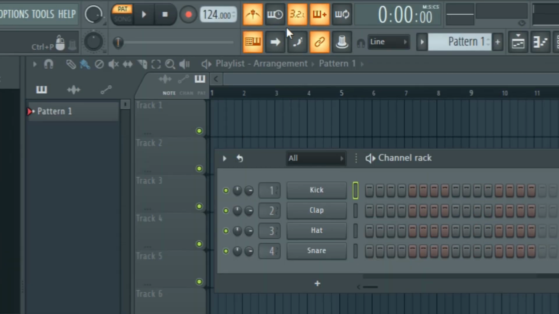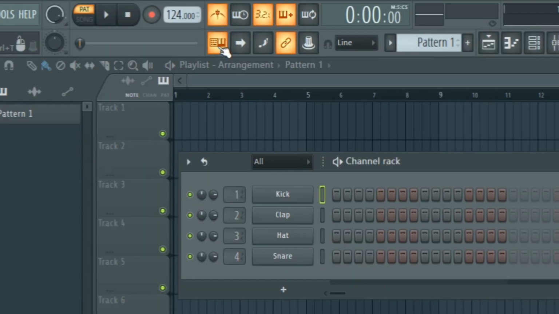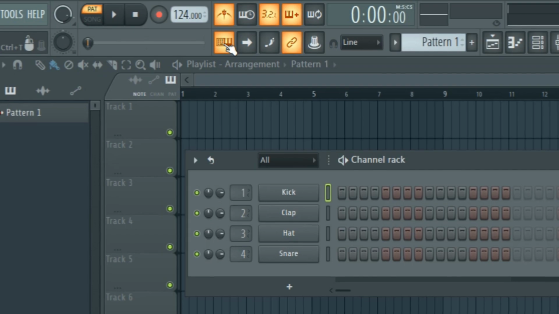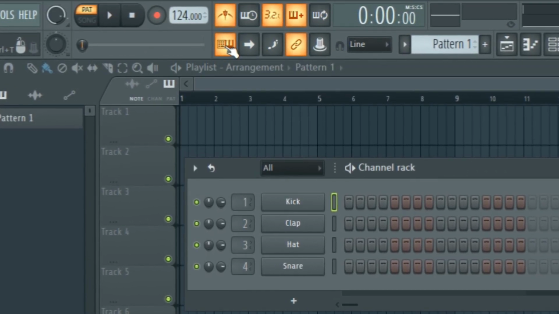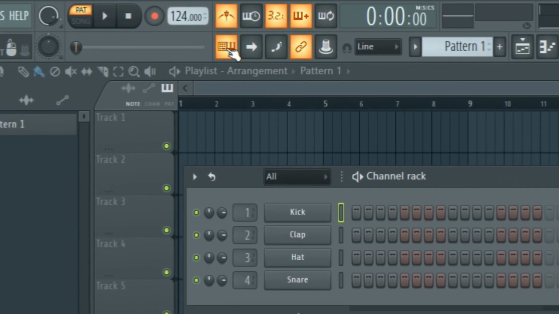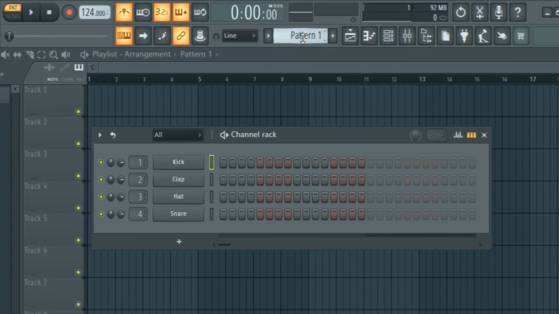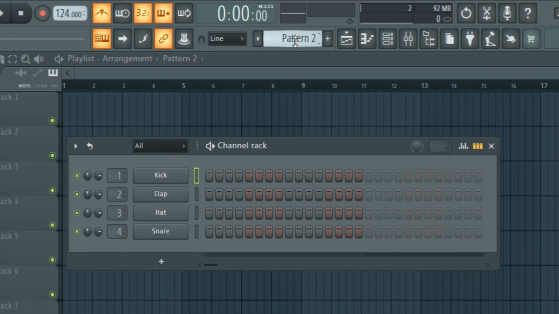If I move over to this part, we have the metronome, and then over here we have the typing keyboard to piano keyboard. So with this on, you can actually use your laptop keyboard or your external keyboard to control your MIDI or make chords or melodies. Here we have the countdown before recording, and then over here we have the pattern selector. This is where you can select different patterns.